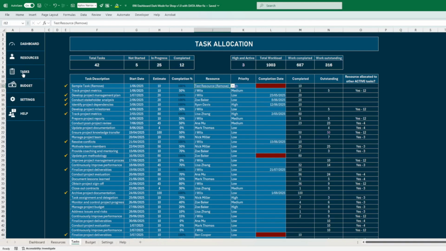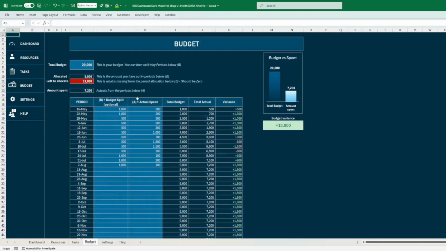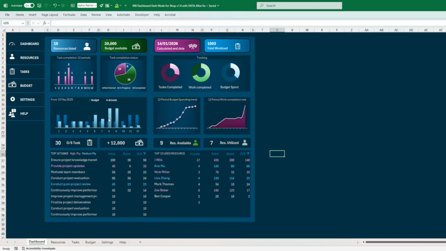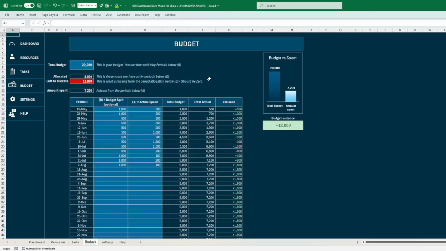Okay, if we go under the budget now. So if you don't have any budget, that's fine. It's just on the dashboard, you're not going to have this part here, and you're not going to have this, and you're not going to have that, but all the rest should be working fine. So if we go on a budget, how does that work?